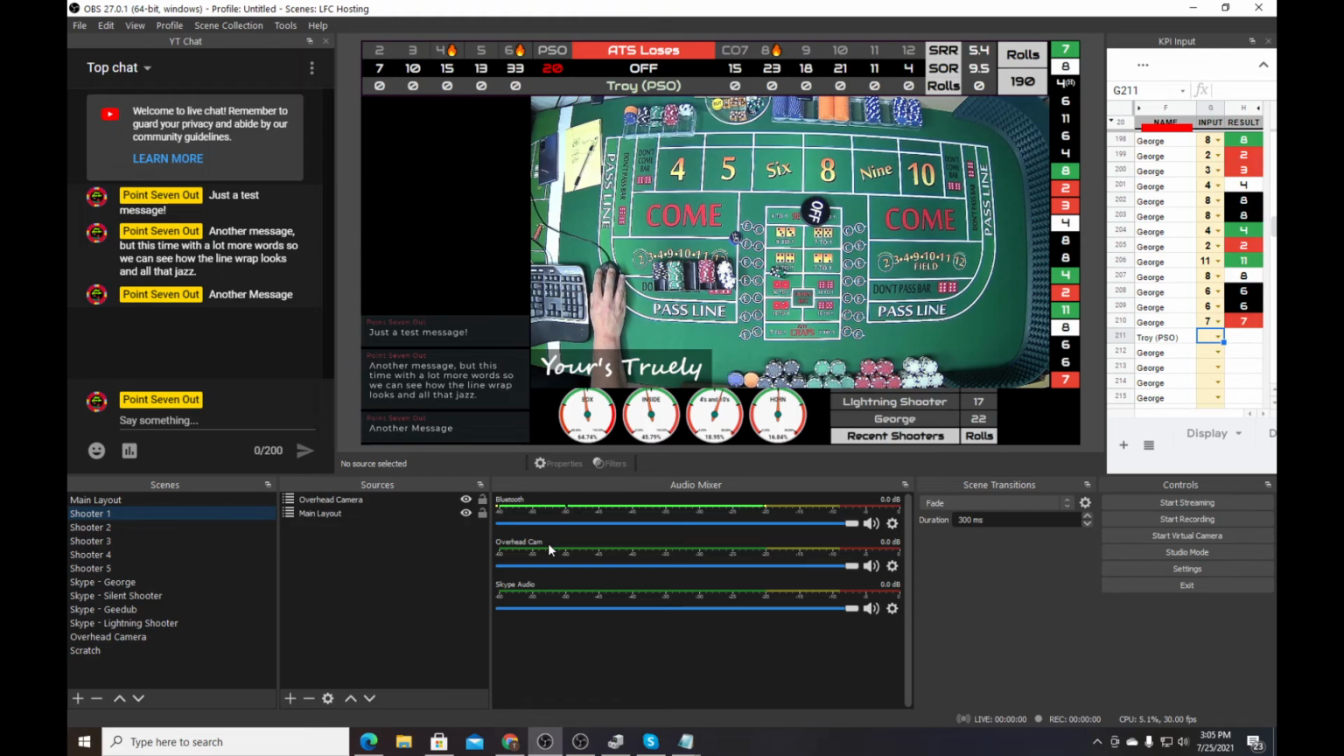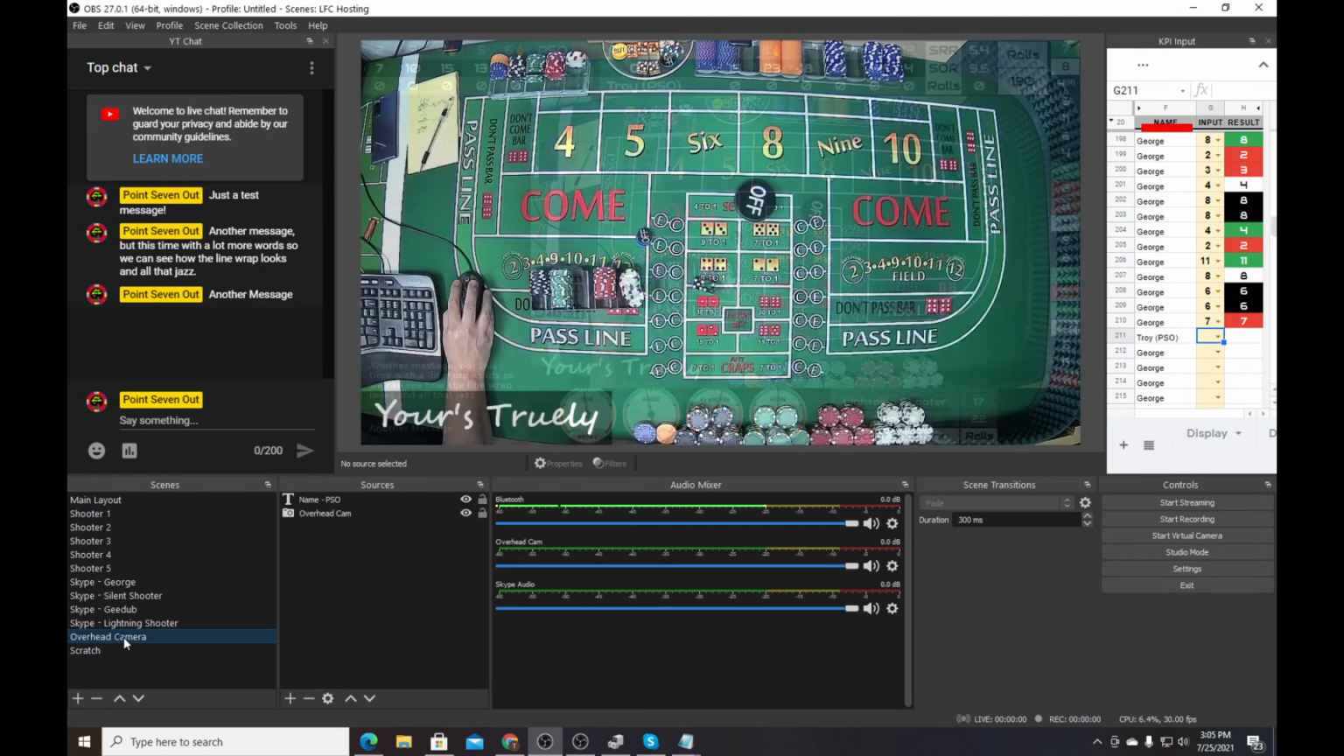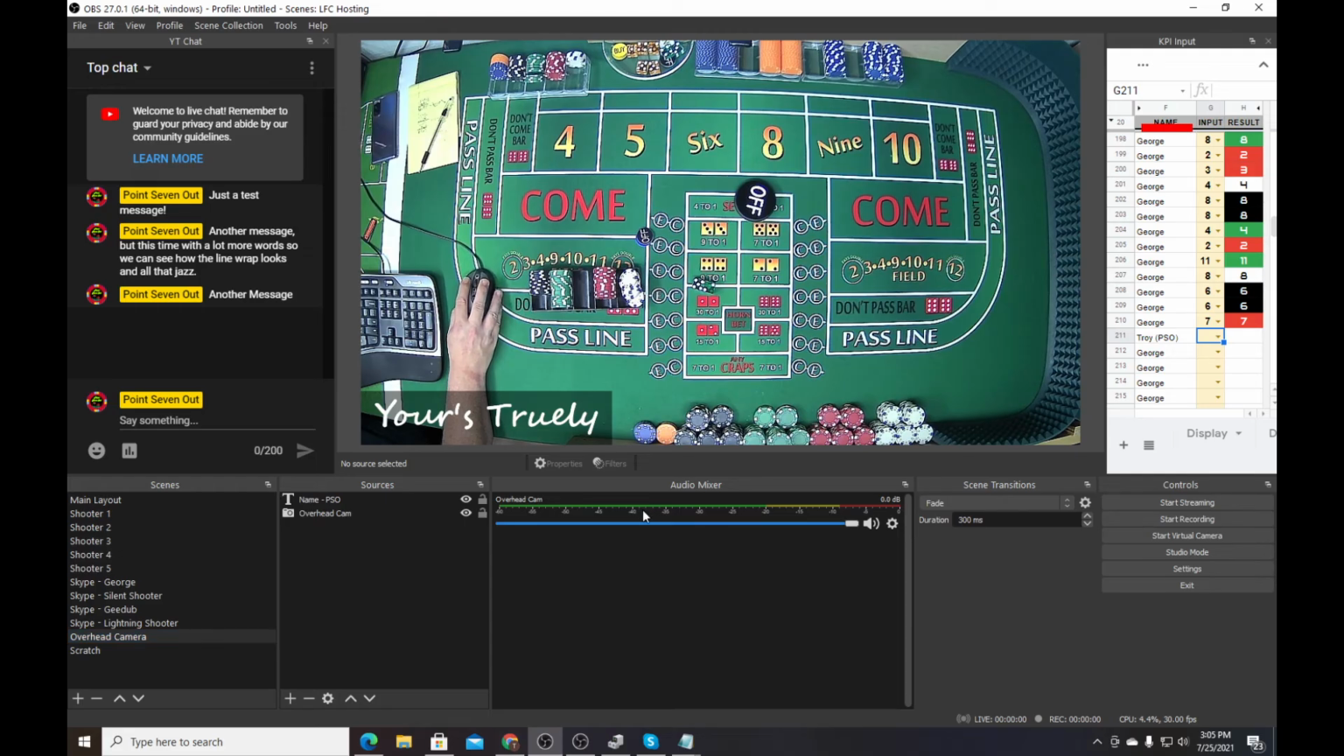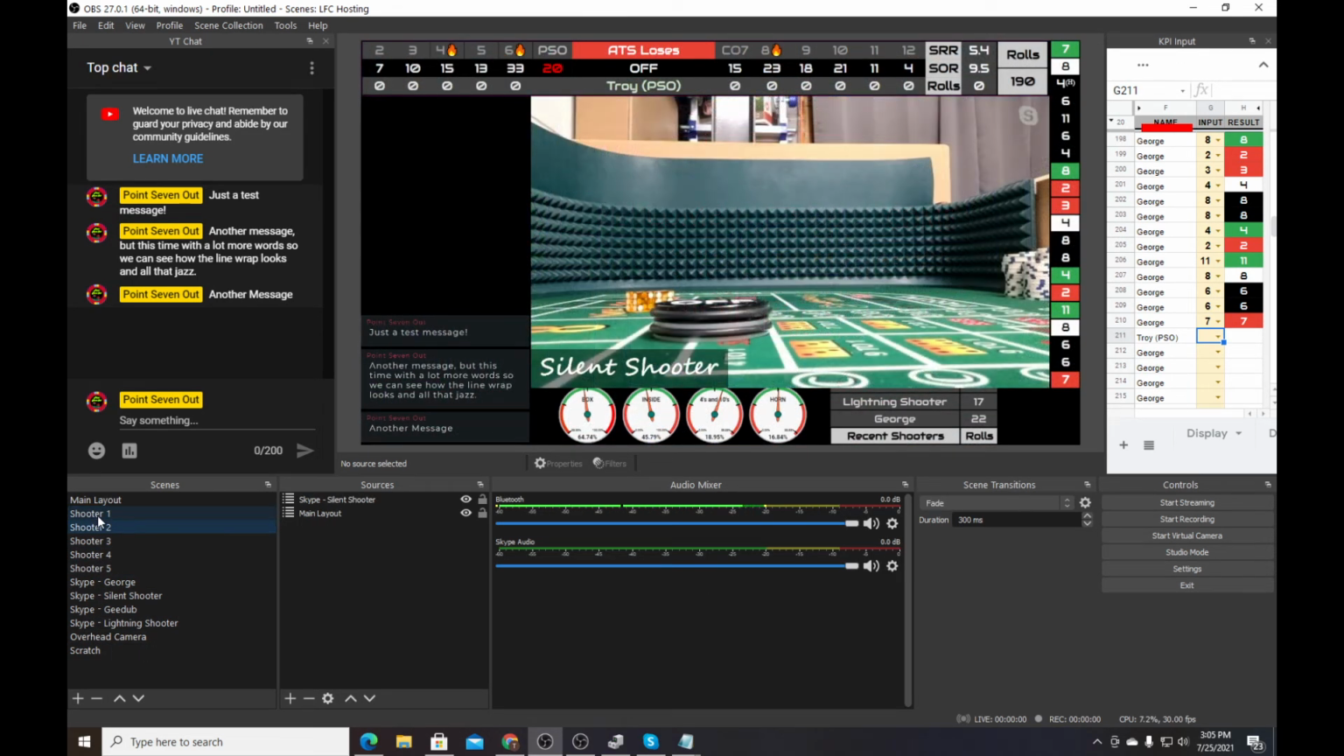And my overhead cam has audio that I want to get rid of. I don't know why that came back. Maybe I just never removed it. So again, with unwanted audio sources, turn your volume all the way down, mute it, lock it, and then hide it. So shooter one, shooter two, shooter three, shooter four, shooter five. And of course, you might have a bunch more.